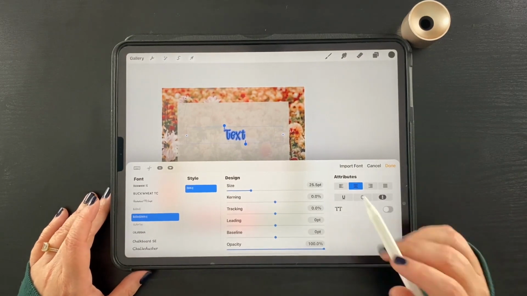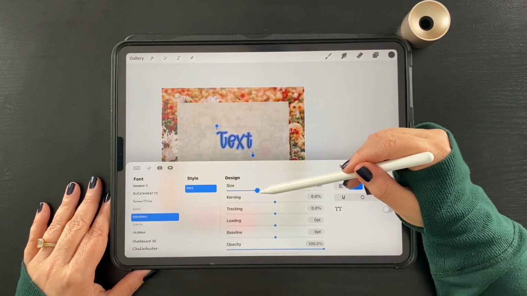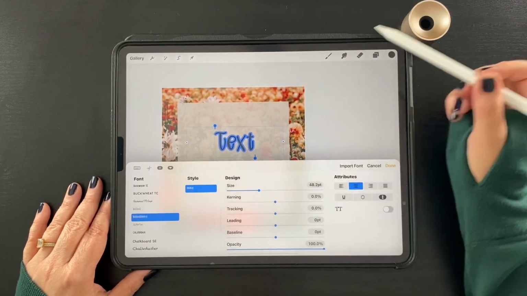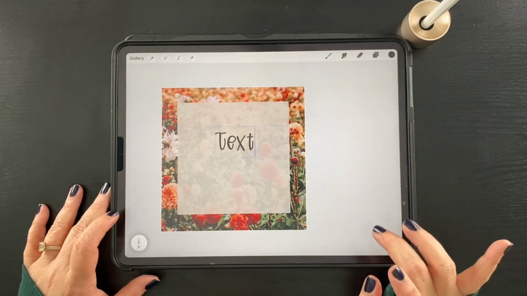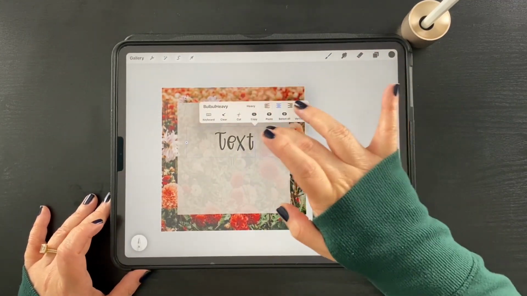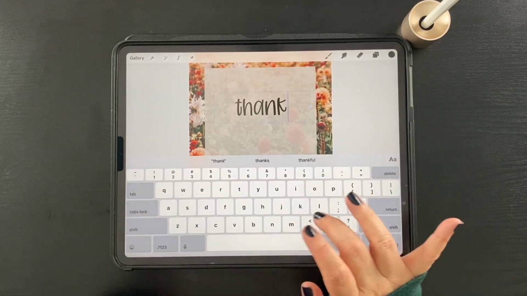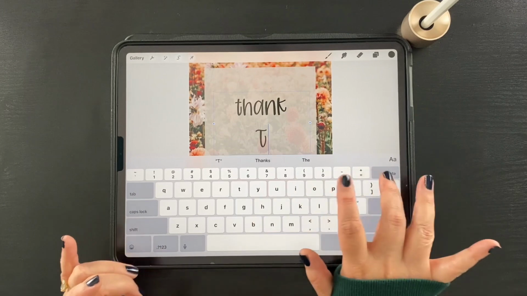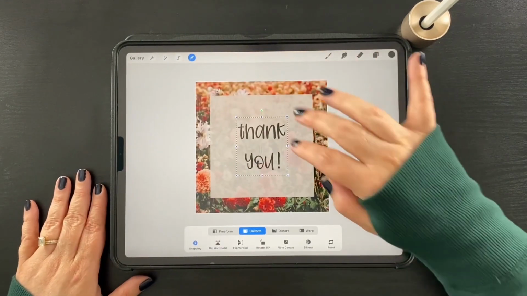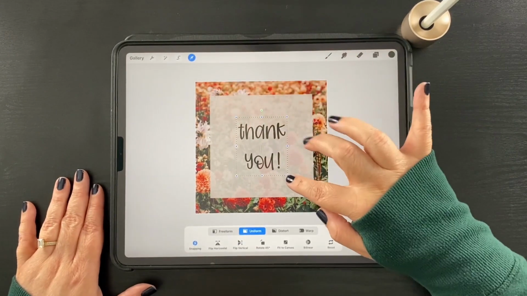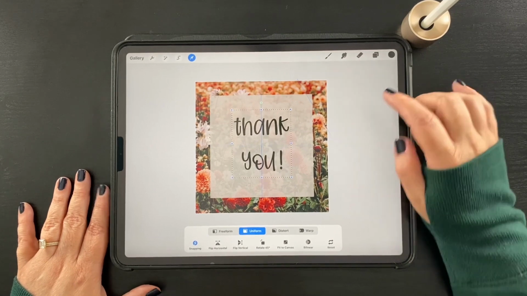And I'm going to make the size a little bit bigger, and we can play with that. So I just bumped it up to about 48. And now I'm going to type my message, which again, I'm going to choose thank you. And you can do that or anything else. I can also make it bigger like that. And it's kind of centered.